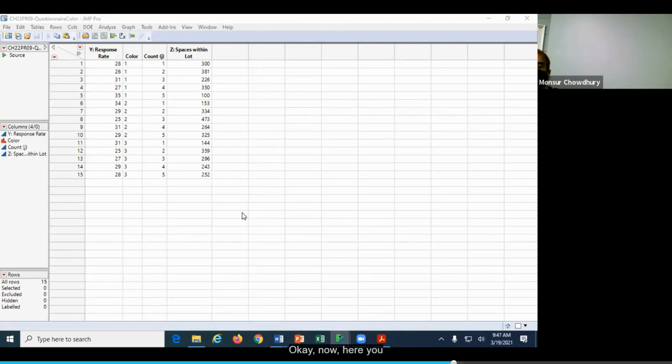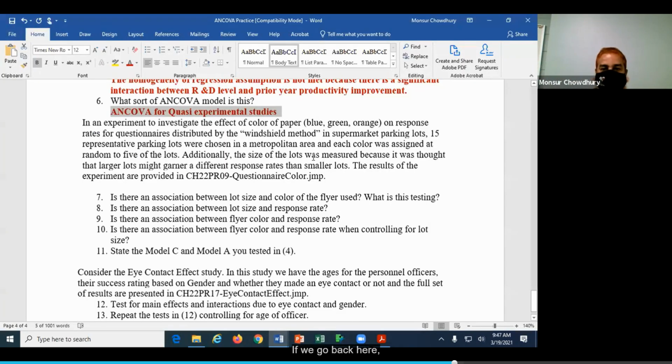Okay, now here you can see that we'd like to know the response rate. What is our response rate here? If you go back here, it is for the questionnaires distributed by windshield method in the parking lots. So response rate is our response variable and our categorical variable, which is called the predictor, is the color of the papers. Now we know that this also depends on the size of the lots, so we measured the size of the lots. So the parking lots, the size of the lots and the color of the papers.